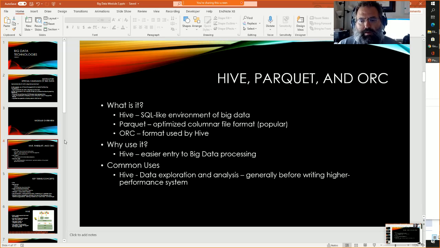So Hive, Parquet, and ORC, what are they? Hive, an SQL-like environment used in big data, generally or originally backed by ORC. So that was the format, and that's why we're even talking about it. Parquet came along afterwards. It's columnar in nature, very, very popular, and can also be used with almost any of the technologies. So why use Hive?